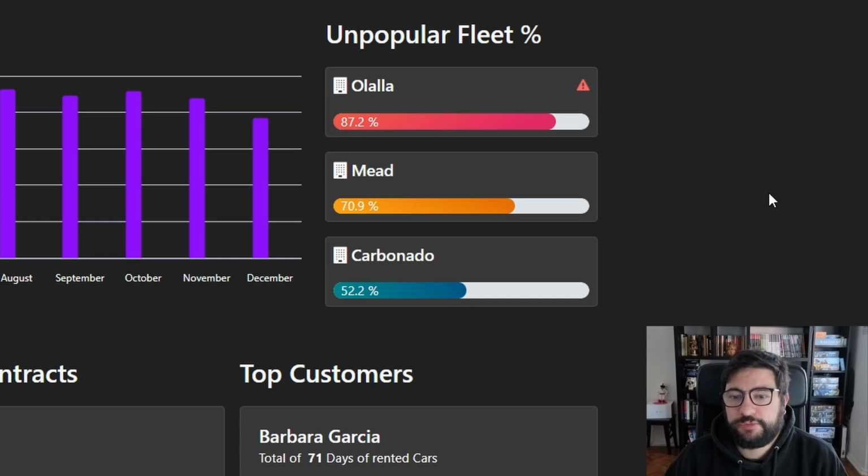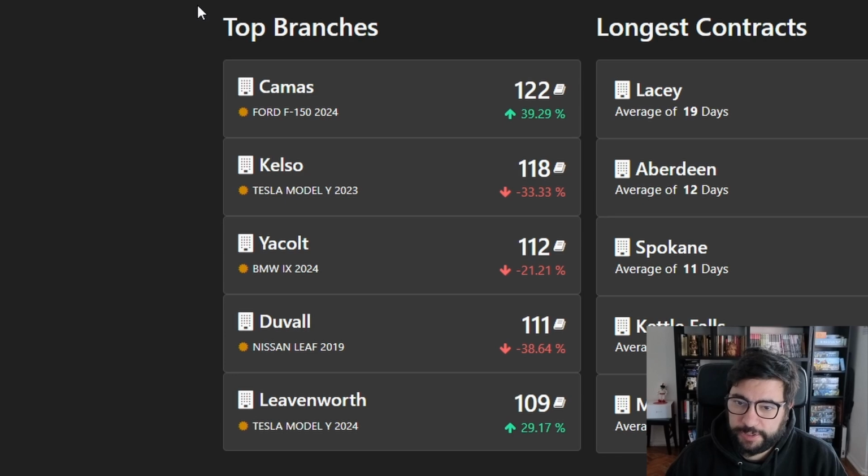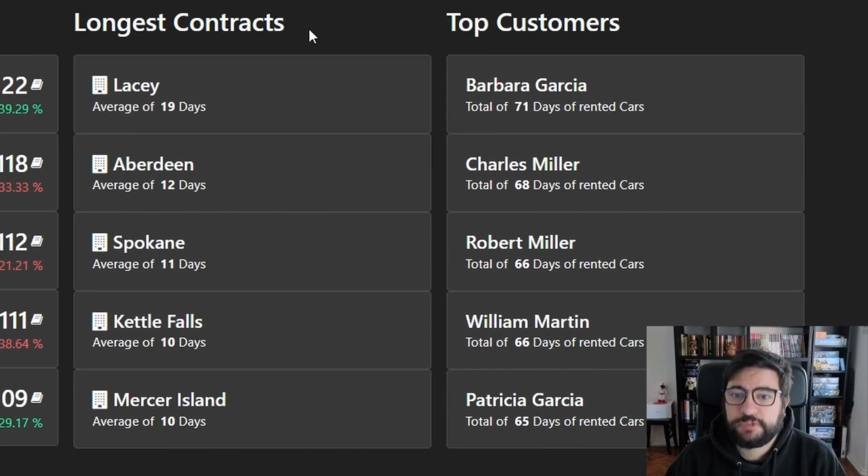An unpopular fleet where you see the least used cars per branch and see if you have to replace them. And we have the top branches, our biggest query, where we get the total rentals for this year. We have the tendency from comparing last year to last month to this month, and we have the top used car for each branch. Finally, the longest contracts and the top customers, fairly simple queries that we will also be checking. And these are our assumptions for today.